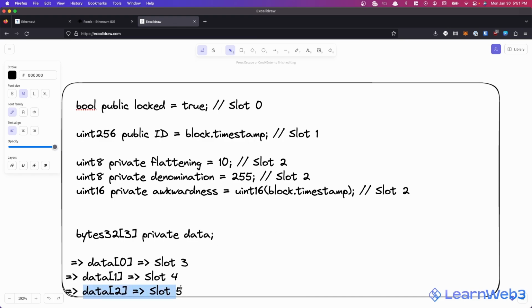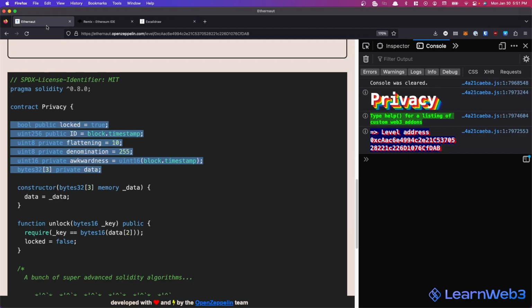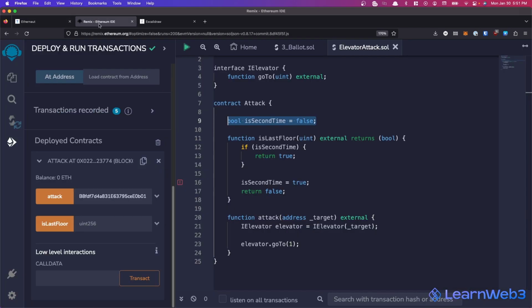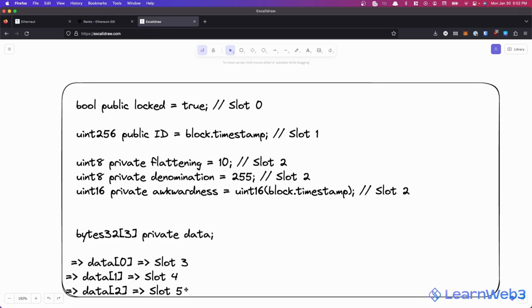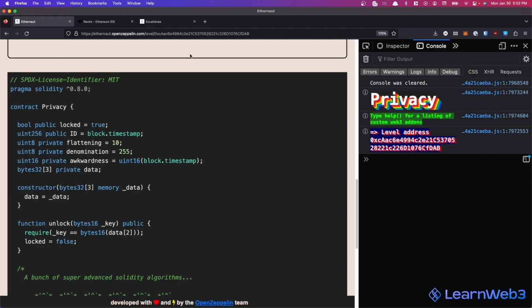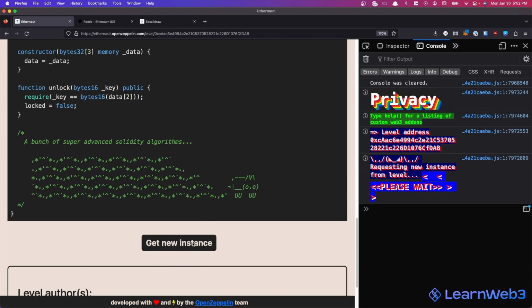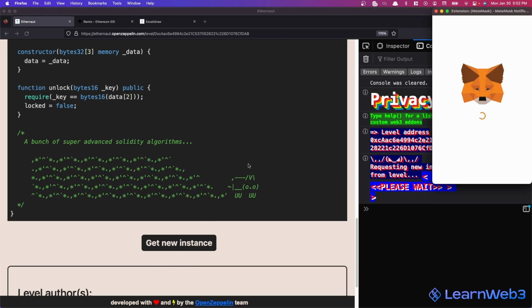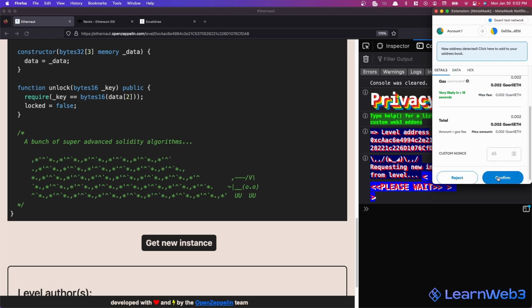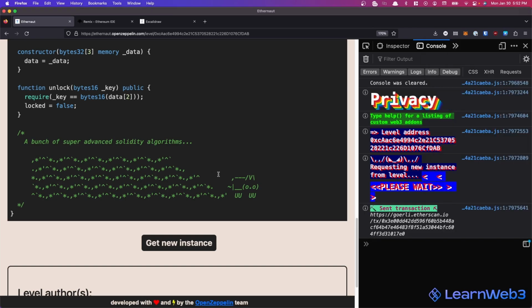This is the value we are interested in. We're interested in data 2 because that's where our key is held. So we need to be looking into slot number 5 to get its value out. What I'm going to do is, let's get a new instance first, and then we'll extract that value from this contract. Click confirm, and we'll wait for this to go through.